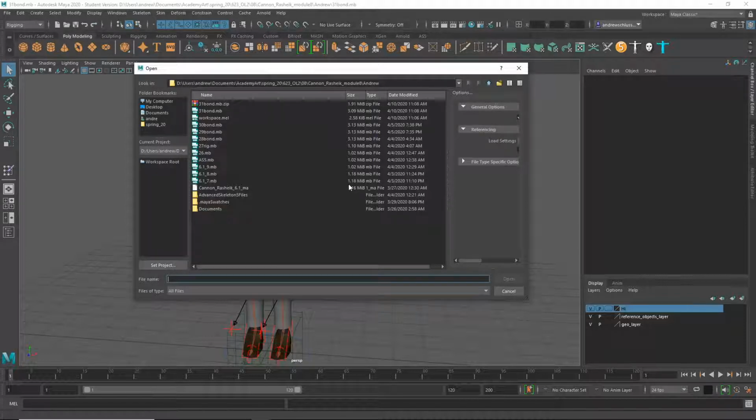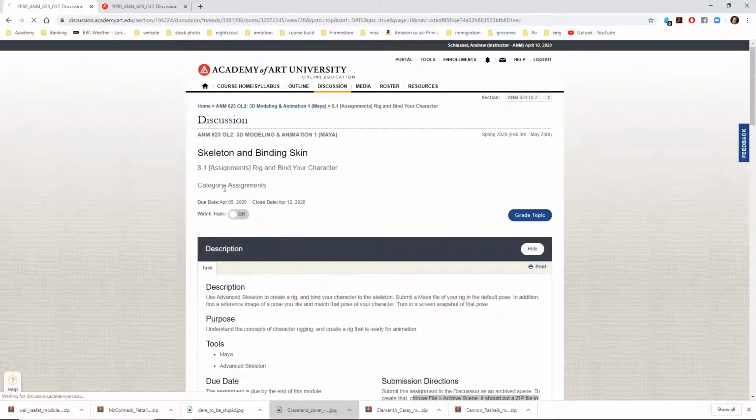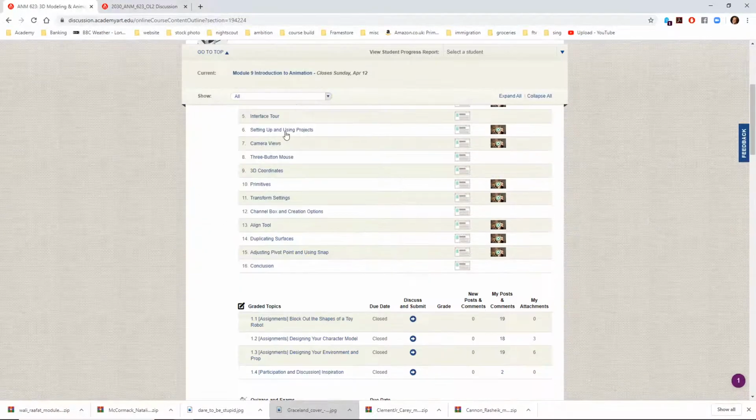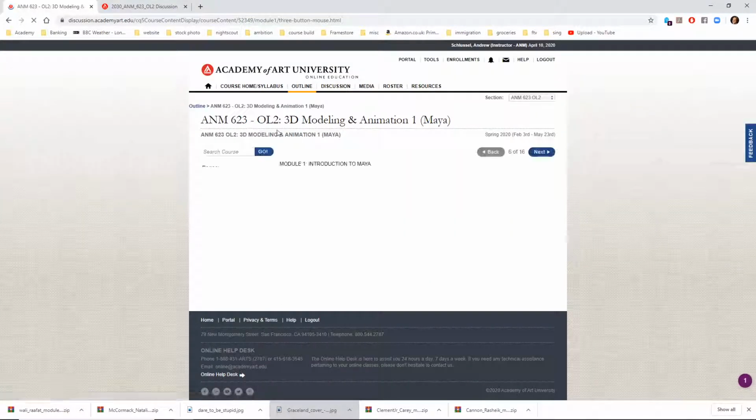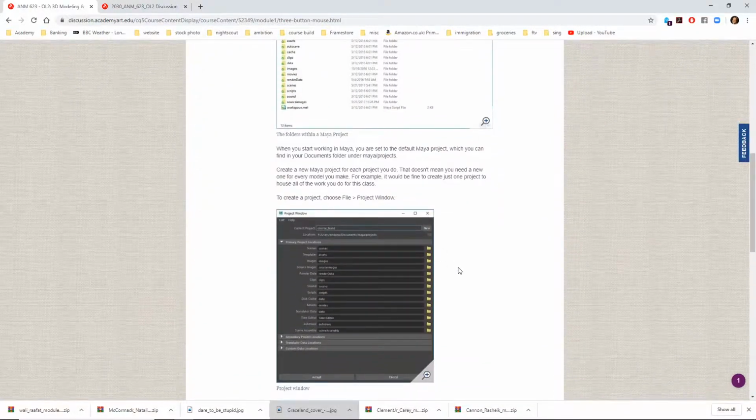So you need to keep your files in a Maya project folder, and your scene files go in the scenes directory, and your source image files, like your texture images, go in the source images directory. This was covered in Module 1. So if we go to the outline, and we go back to Module 1, page 6, and I swear I've gone over this before a number of times, setting up and using projects. Please review this. This explains how to set up and use a project.